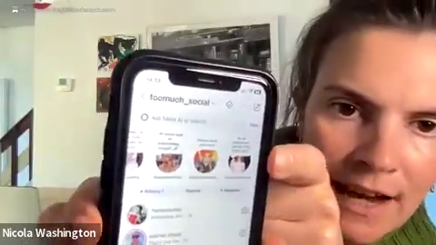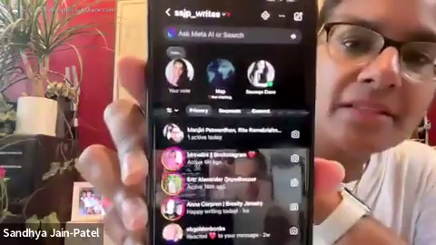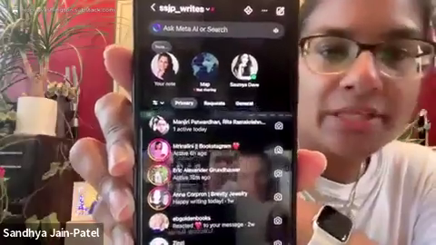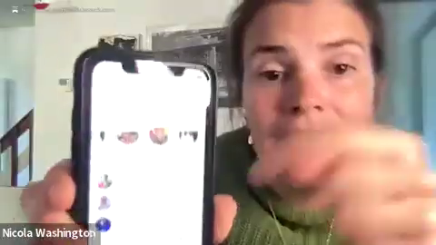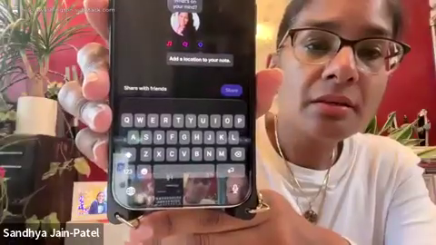Have you got notes like that above the circle? Above my face, you can see new note. Oh yeah, I had no idea what that was, so I'm glad you're telling us. You can add that in. You can add a little bit of text there, whatever you want, and then it says share with friends. But only people that you follow who follow you back will be able to see it.